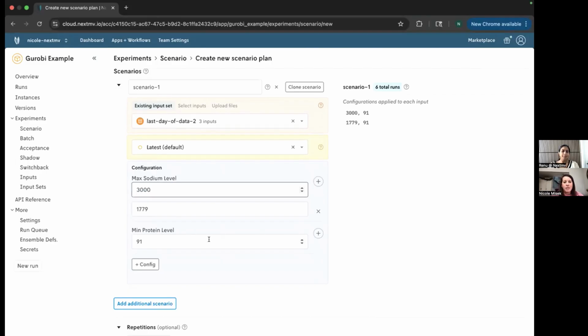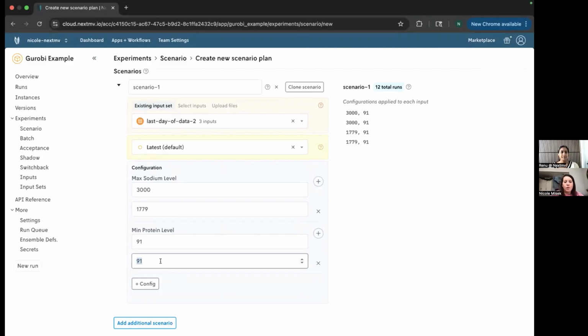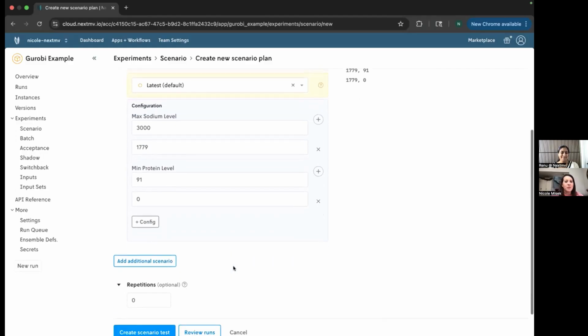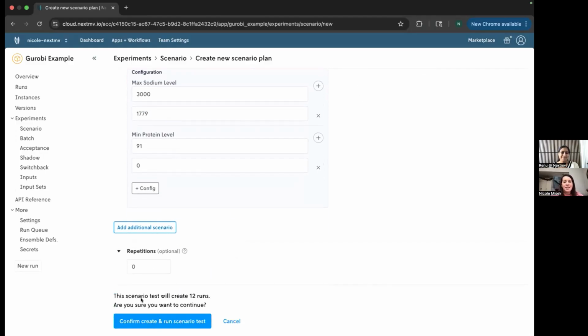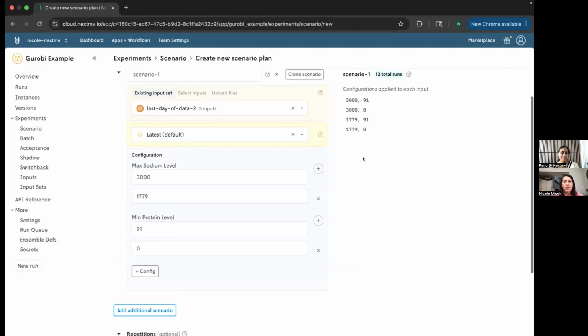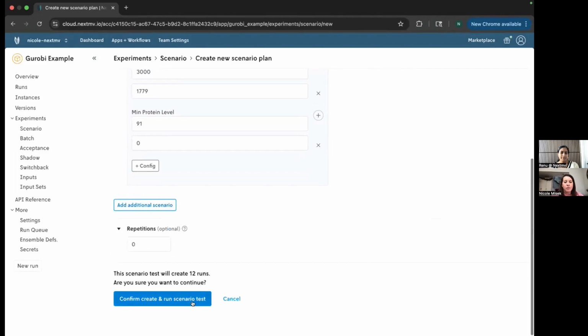And for min protein, instead of looking at a minimum of 91, what if we said we don't actually need any protein? We do not advise that, but we just want to know what happens if you do that. And so we can create that test, and we can see that that triggers 12 runs because we've got 4 different combinations of options and 3 inputs, and 4 times 3 is 12.